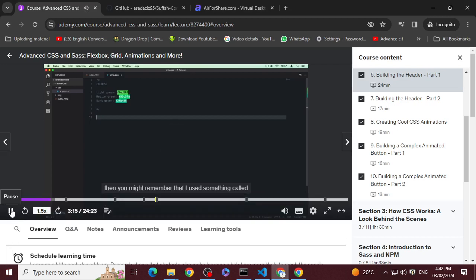Remember that I used something called normalize.css in order to make a cross-browser reset. So in order to make every browser render the page in the exact same way.